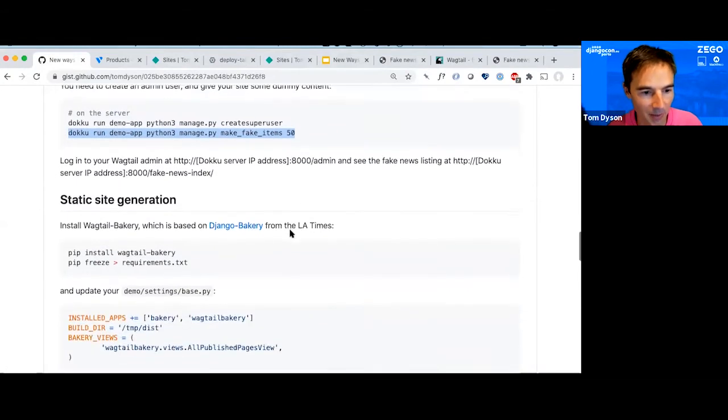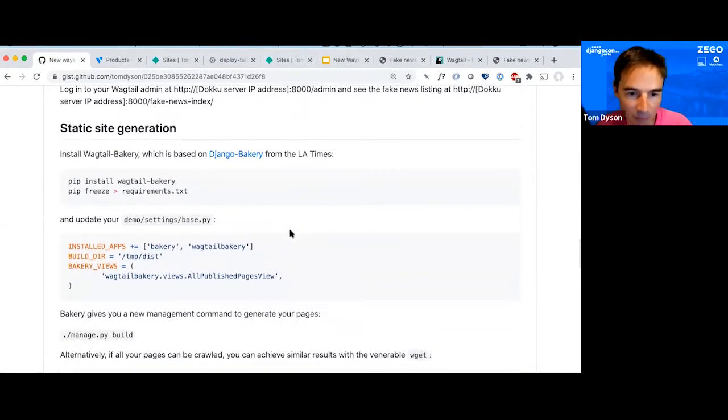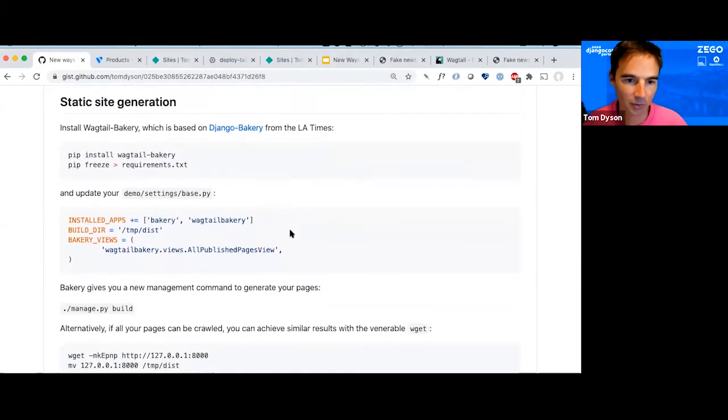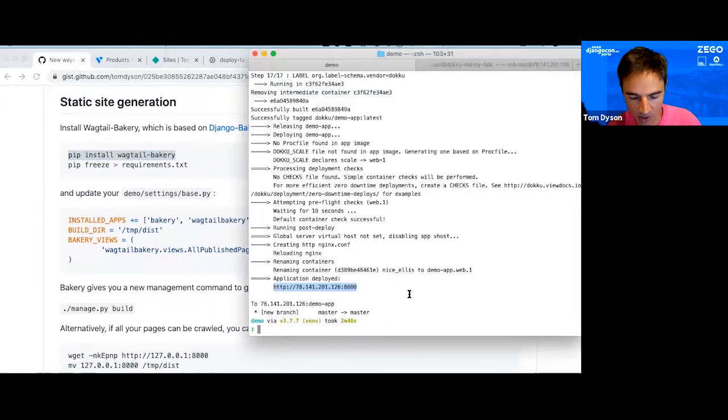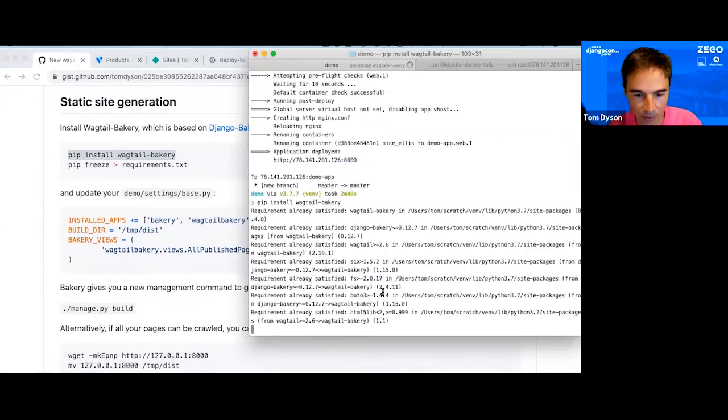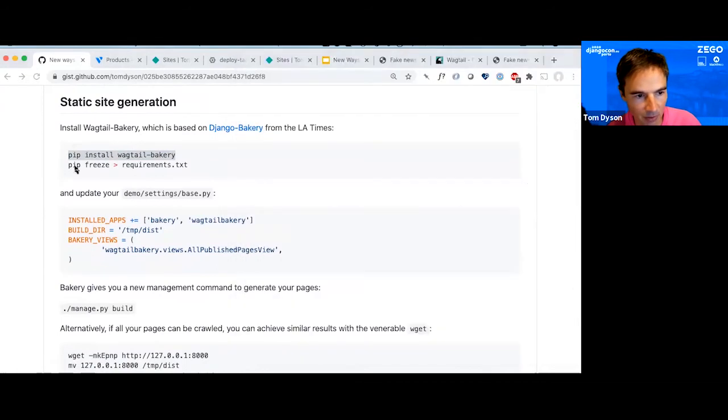Okay, next up is static site generation. There are quite a few ways of generating a static version of your site. The one I'm going to use is based on Django Bakery, which was open sourced by the LA Times. In fact, we're going to use Wagtail Bakery, which is a bit of a wrapper around Django Bakery that does some more convenient things for Wagtail sites.